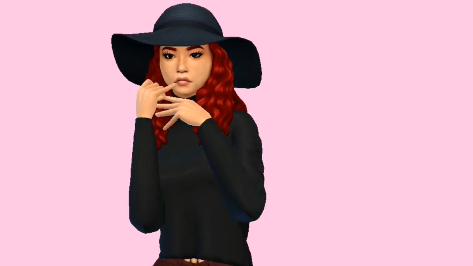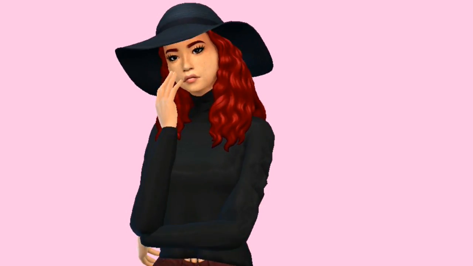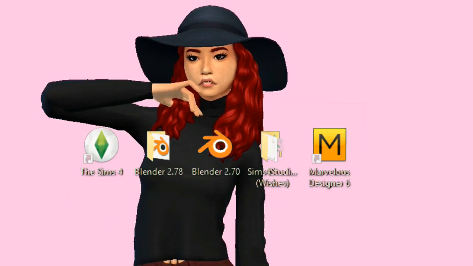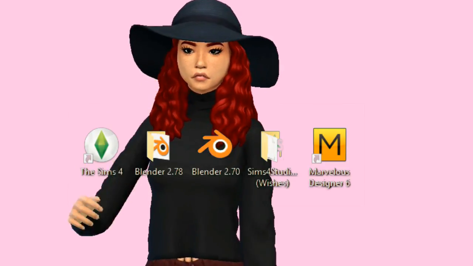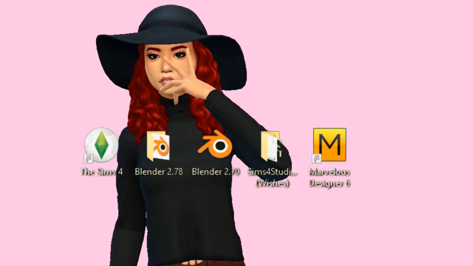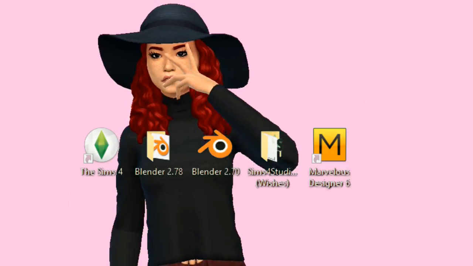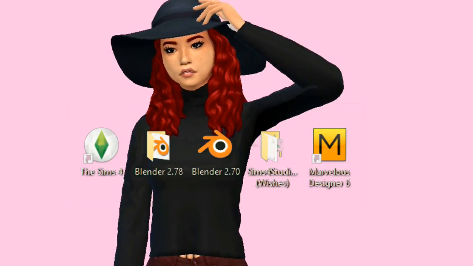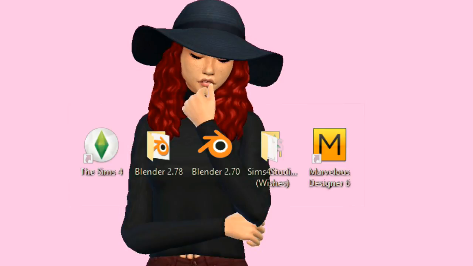So today I'm going to be showing you how to create your own mesh for The Sims 4. I'm going to be using these programs on the screen. Of course, you're going to need The Sims 4. You're going to need Blender 2.78 and Blender 2.70, which comes with Sims 4 Studio. You're going to need Sims 4 Studio, and I'm going to be using Marvelous Designer.